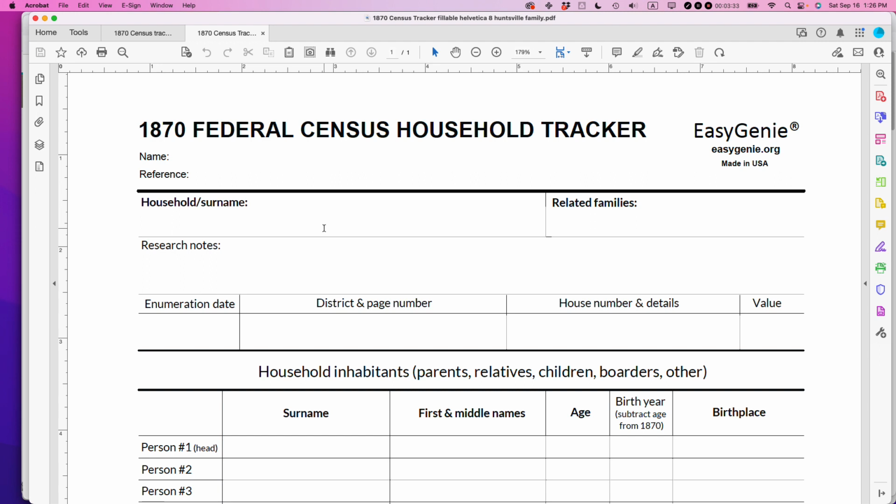Once you have the document open, and this is the one that you can see I gave a new name, Huntsville Family.